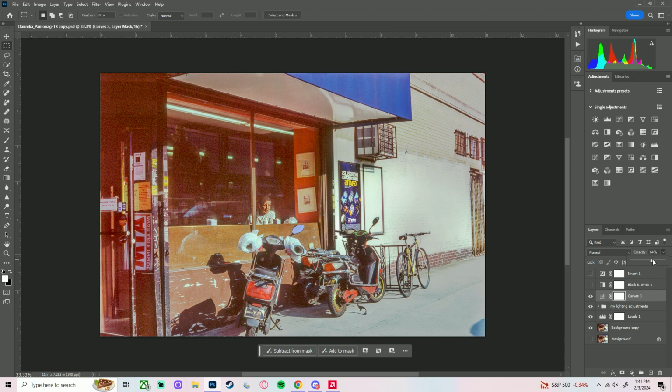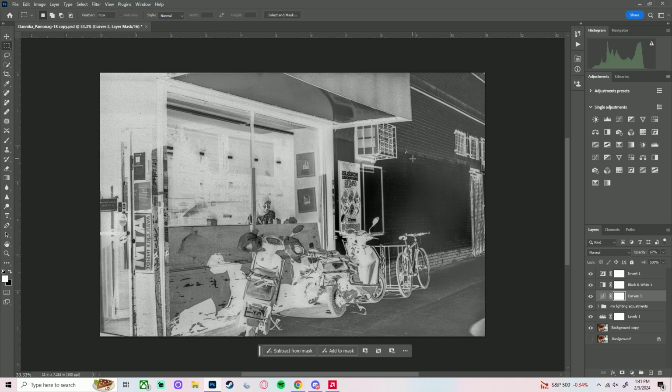I guess my happy medium would be like right here. I would say 67% looks fine. Because when I go back to invert, it seems like there is enough detail here to distinguish between the whitest part of this wall and the more neutral point.